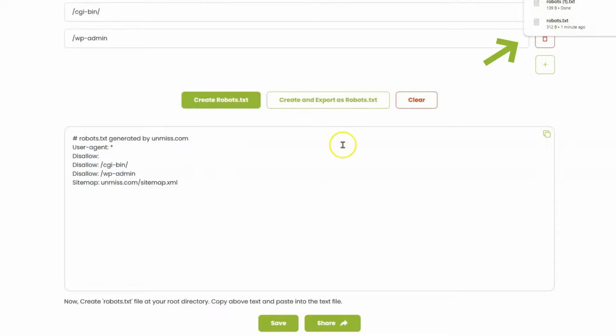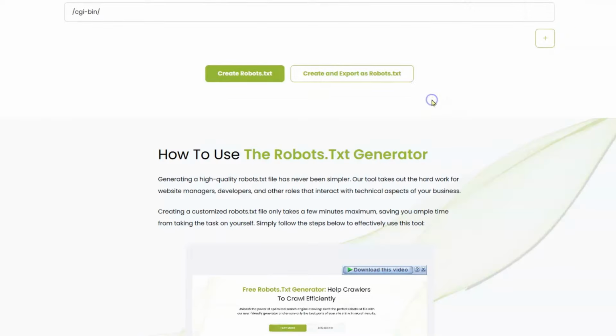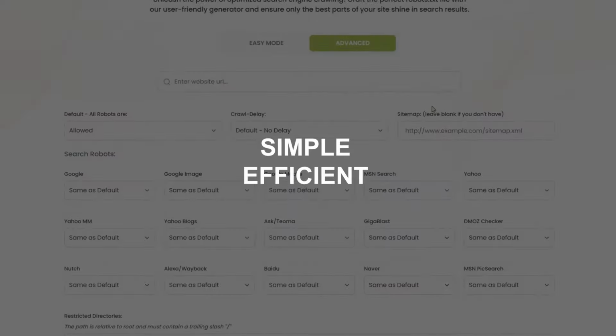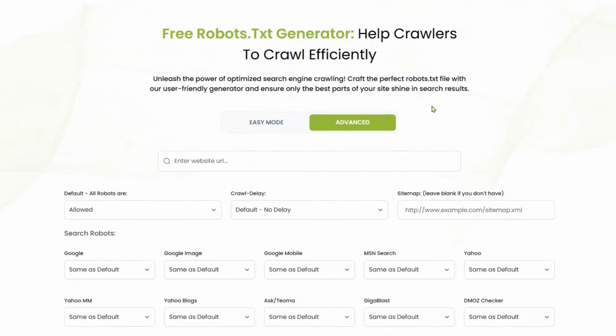Conclusion. That's how our robots.txt generator works. Simple, efficient, and tailored to your needs. Thank you for using our tool.